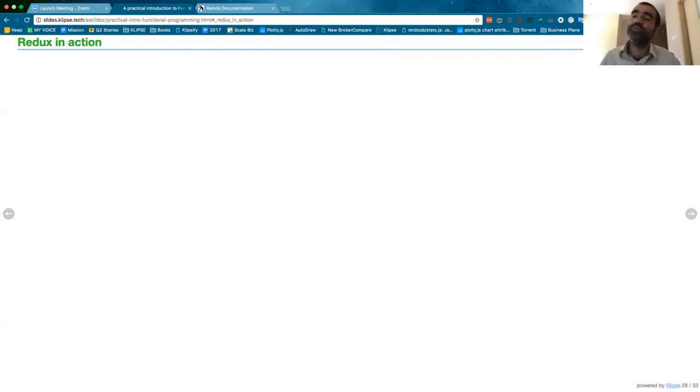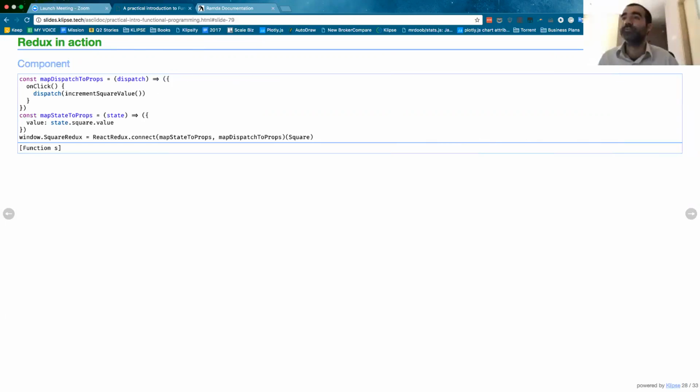So let's see it in action. It's going to be a bit complicated because Redux introduces many concepts, but I hope that you will be able to follow me. So for every component, here I'm going to create a functional component using the React Redux connect function. I have to specify two things. First I have to specify what is going to be the underlying UI component. Here in our case, it's going to be Square. And then I have to say how the state is going to be translated into the store.